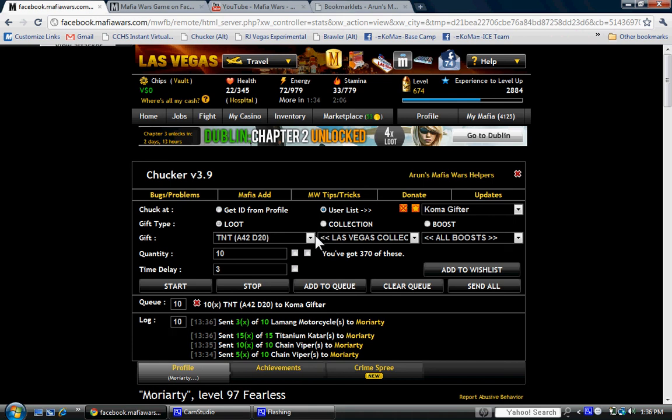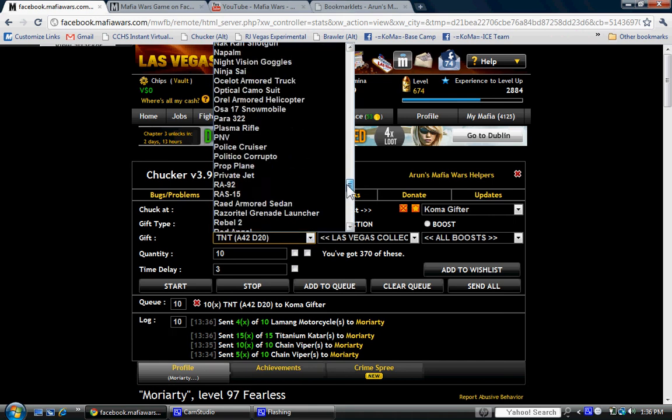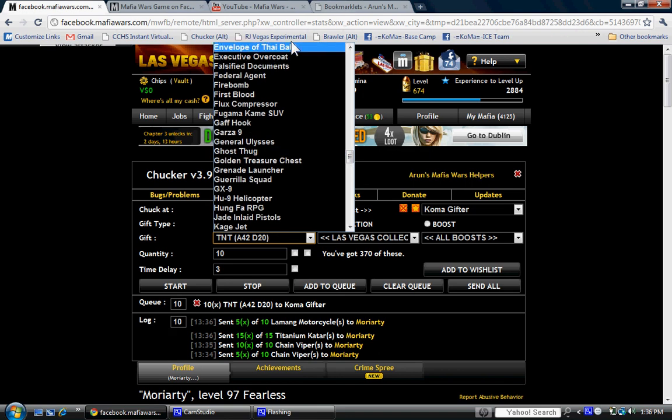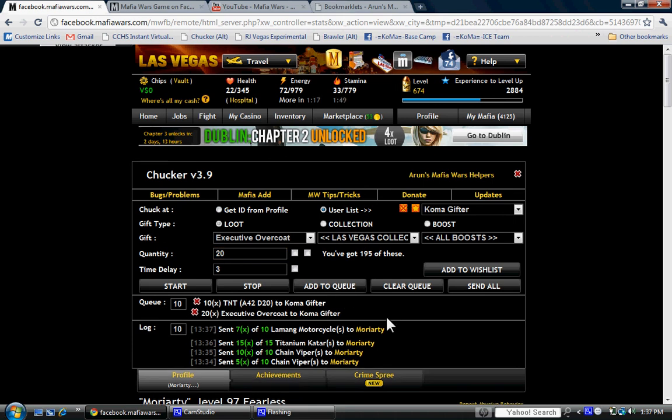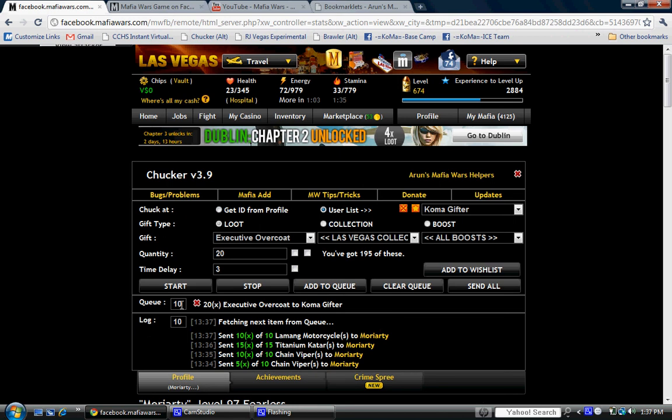I'll pick another item. Let me pick executive overcoats. And I know I have plenty of those, so I'll change my quantity to 20 and add those to the queue. If you look in the queue box, you'll see that the default is set to 10. But if I have a lot of gifts to send to many different people, and I want to have them all added in the queue so I can step away from the computer for a few minutes, all I have to do is click in that box, backspace, and you can just change it to 20. That means that the queue will now hold 20 different items going out to 20 different people.